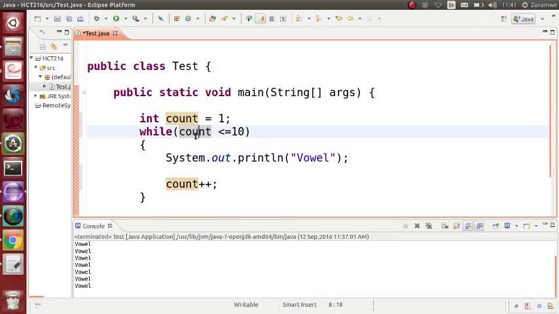Then it will test that condition. Is 2 less than or equal to 10? Yes. Then it will print vowel. Then it updates the counter. It becomes 3. Is 3 less than or equal to 10? Yes. Then it prints until it gets to 10. When it gets to 10, it will check is 10 less than or equal to 10. Yes. Then it will print for the last time. Then it updates the counter to 11. Is 11 less than or equal to 10? No. Then it will exit and pass control to the statement immediately after that while loop.